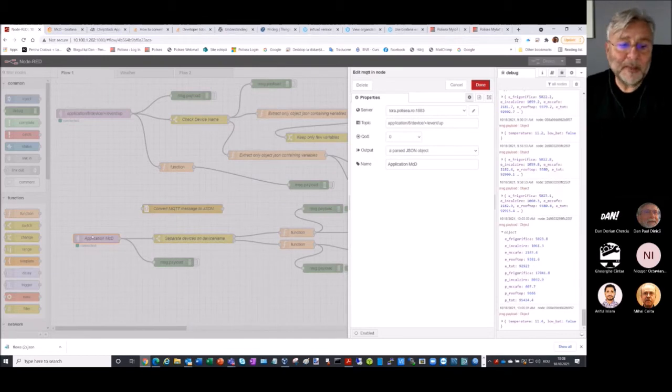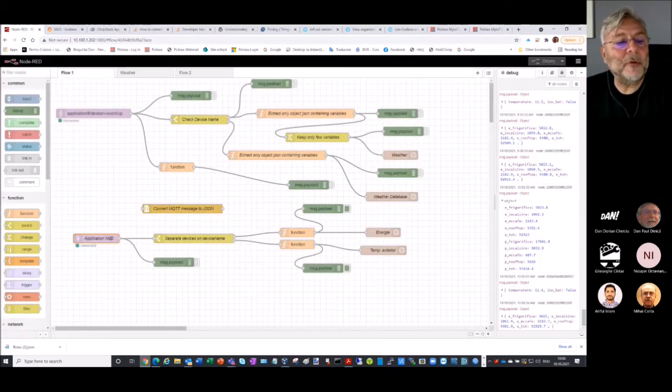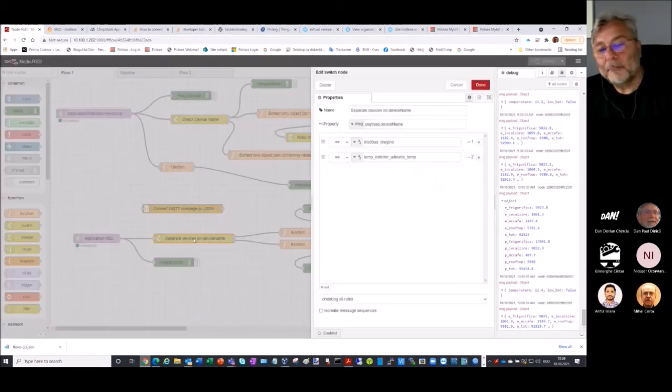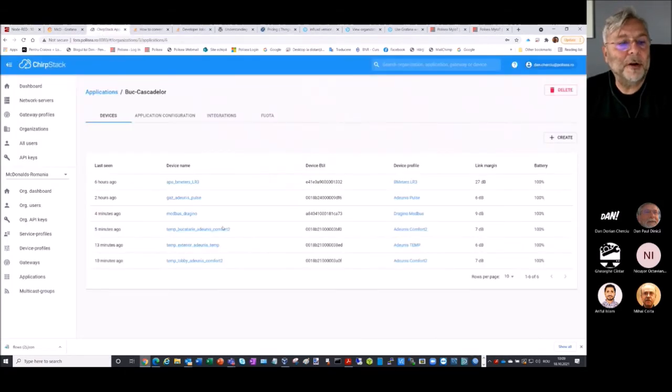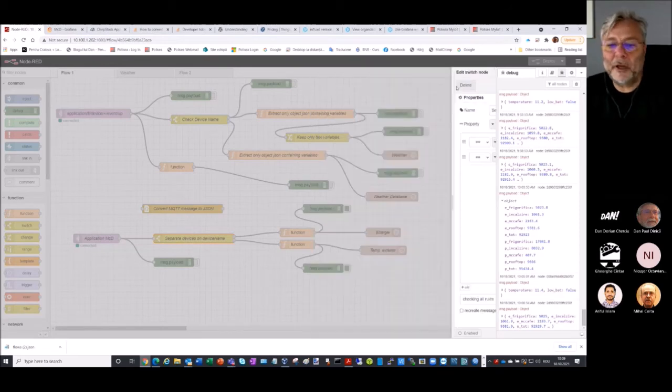So this node extracts the value from the network server. Here I separate because I told you that this node listens to all devices, to all sensors. And in my example, I extract only Modbus Dragino and temperature outside. If I look here, I want only this device and only this device. The others I ignore.